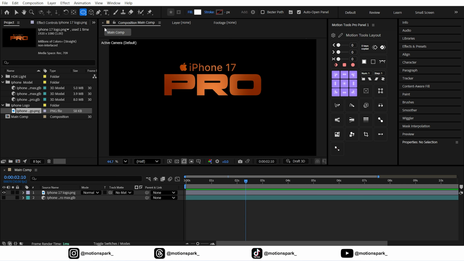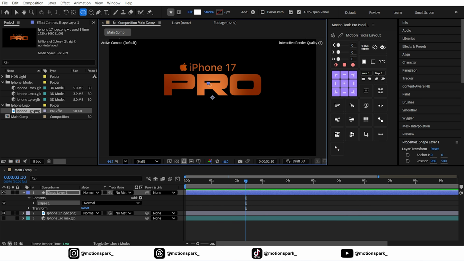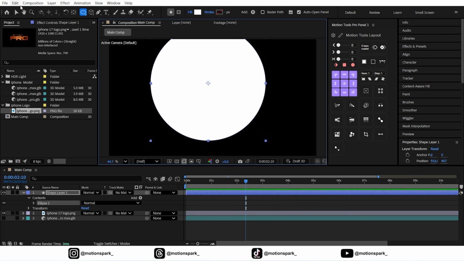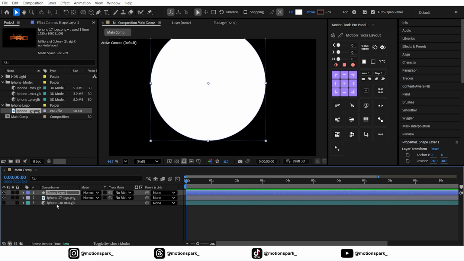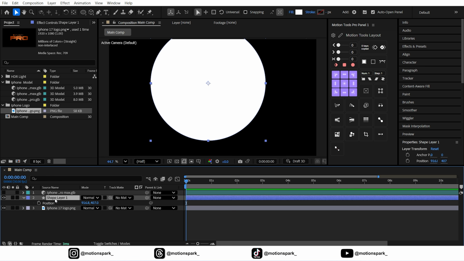First, select the Ellipse tool. Then, draw a circle that completely covers the logo area. This circle will allow the logo to appear on screen with a clean and professional transition. With the shape layer selected, press P on the keyboard to open the Position property and add a keyframe.